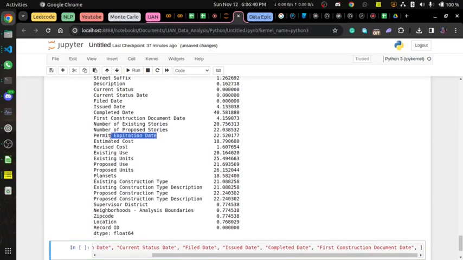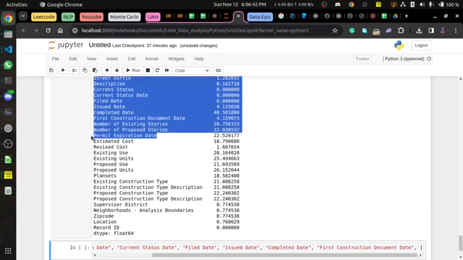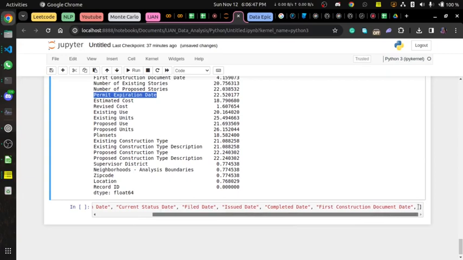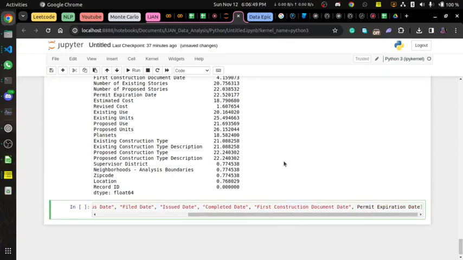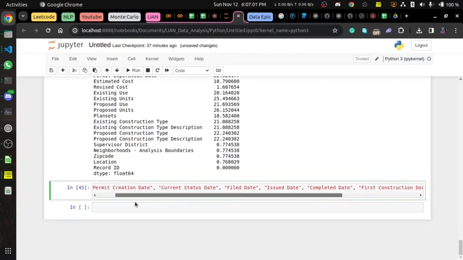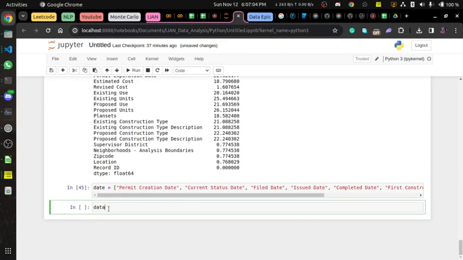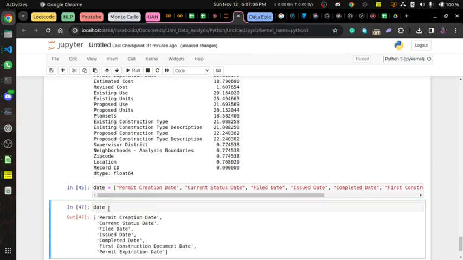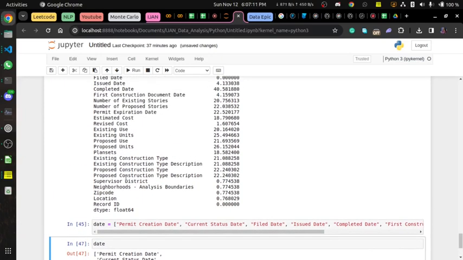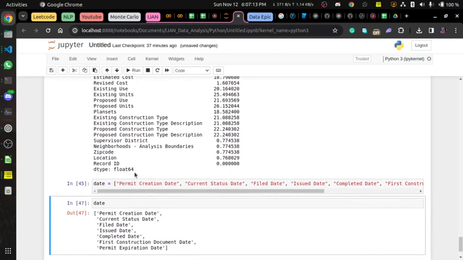So I think these are all the dates. I think so, actually. Okay, yeah. So these are all the dates. If I check dates now, you can see all the list of dates. So these are all the dates. I think so, actually, because I did it manually.